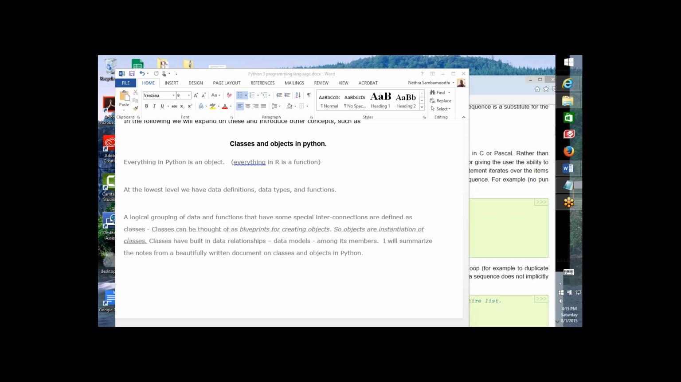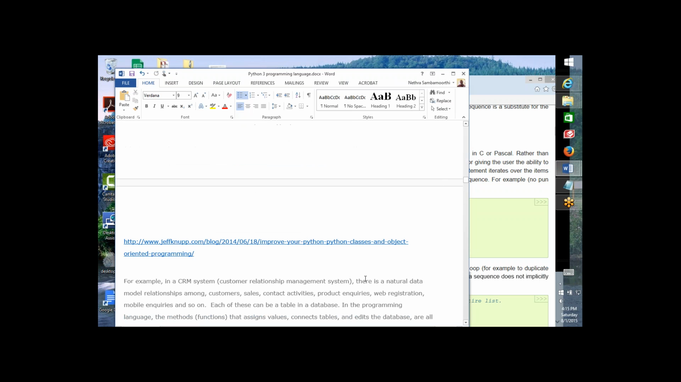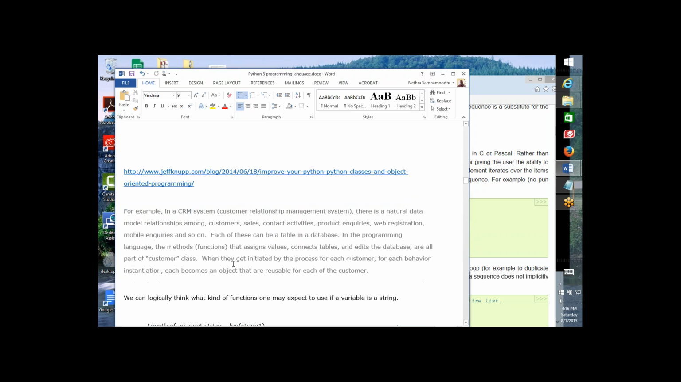As I said, classes have built-in data relationships, also called data models, among their members. I will summarize the notes from a beautifully written document on classes and objects in Python by somebody called Jeff Knapp, who has published that specific article about Python classes and object-oriented programming in this link. I will leave it to you to read lots of details there, but I will give you, in a sense, what we mean by a class versus an object.